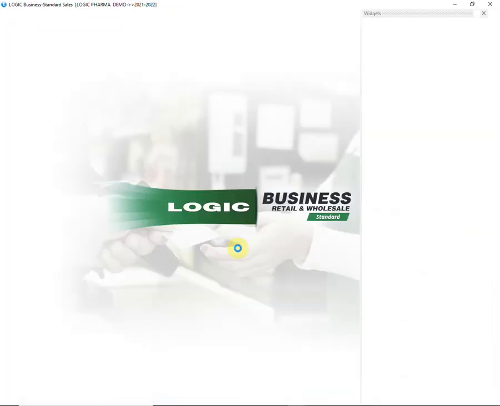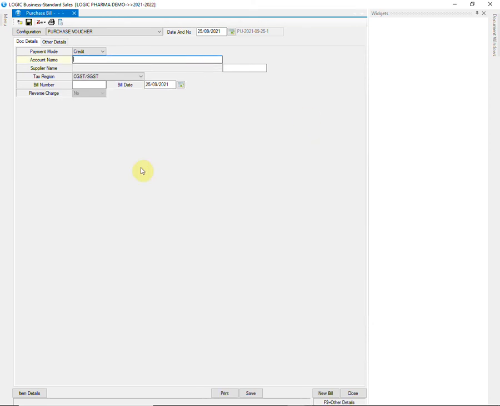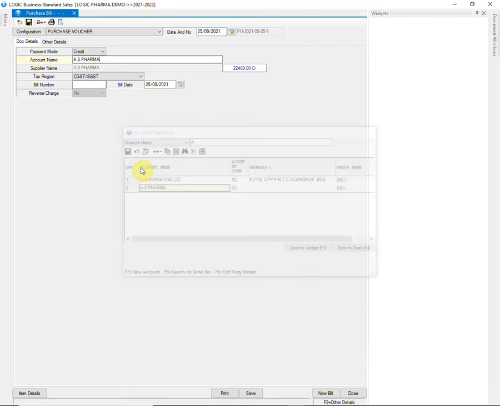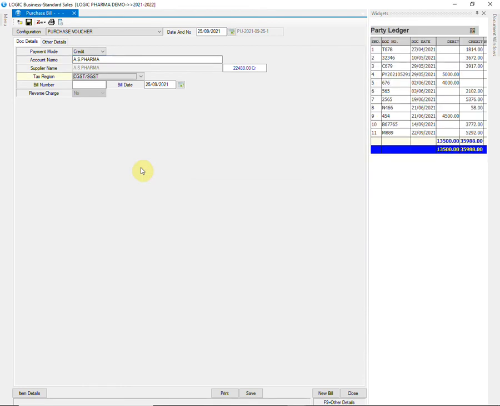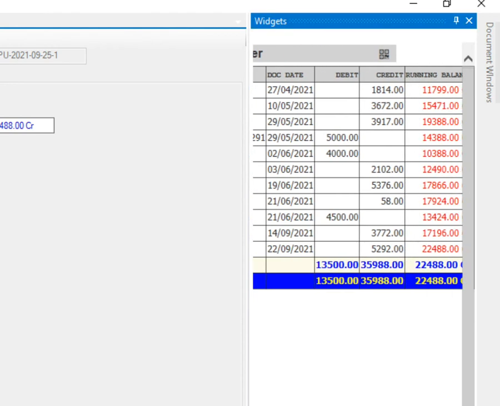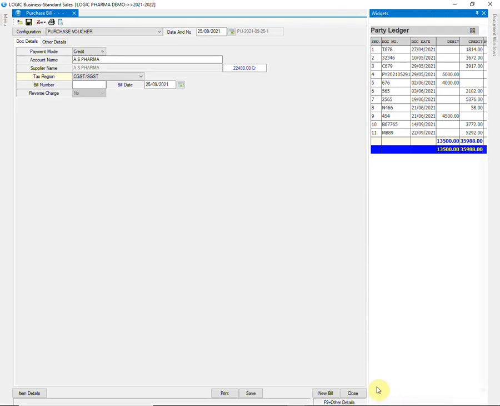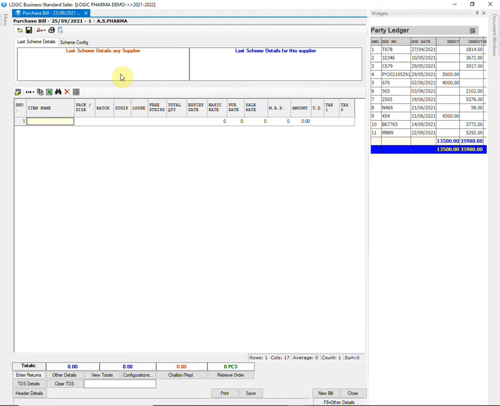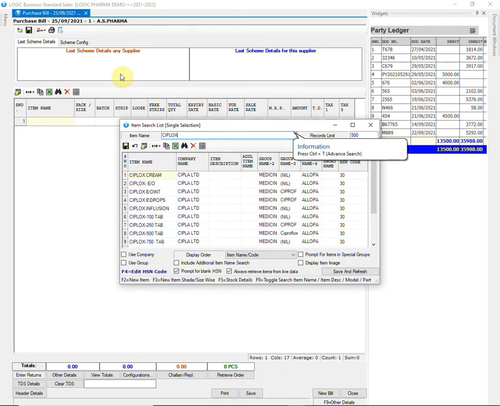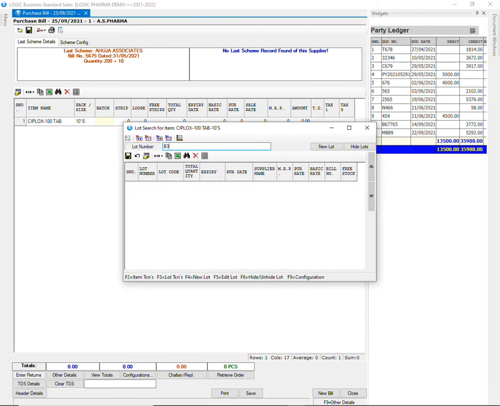Let us now look at the process of entering purchase voucher. As soon as you enter the name of the supplier, a ledger will appear in the form of widgets. Enter item name and select batch number from the list or create a new one.